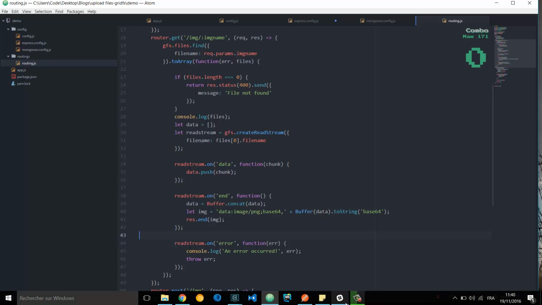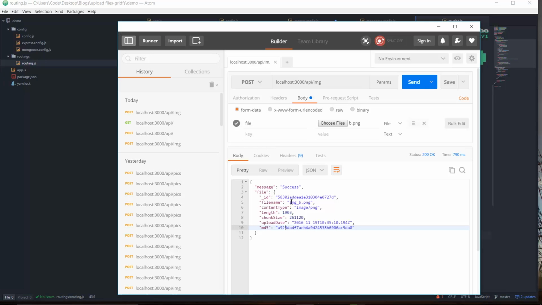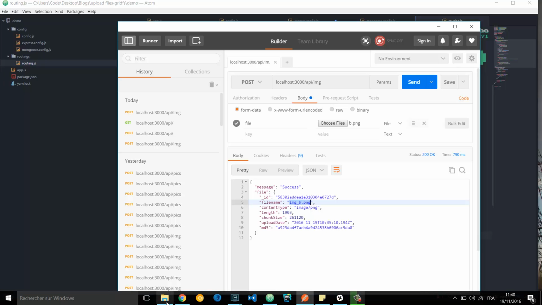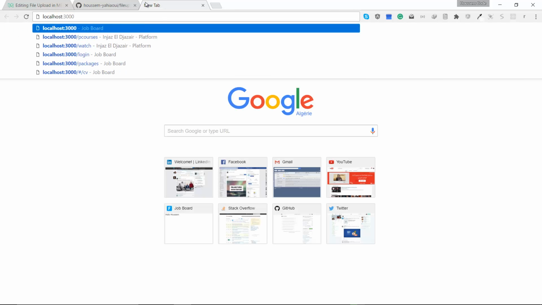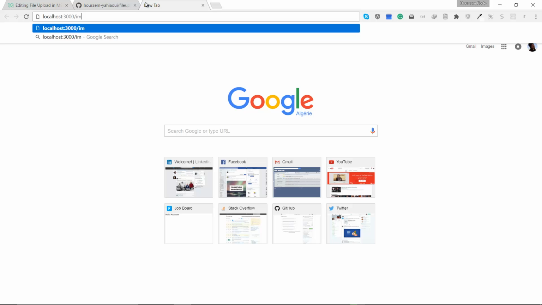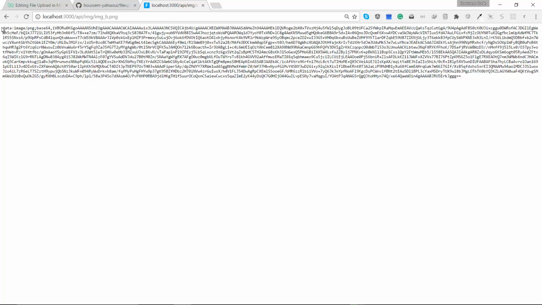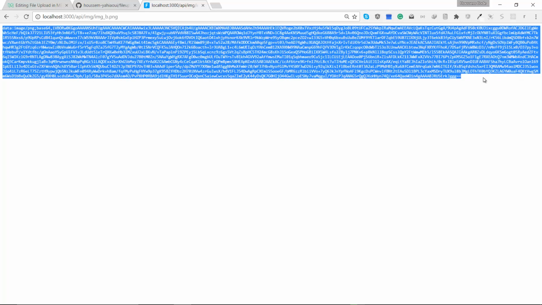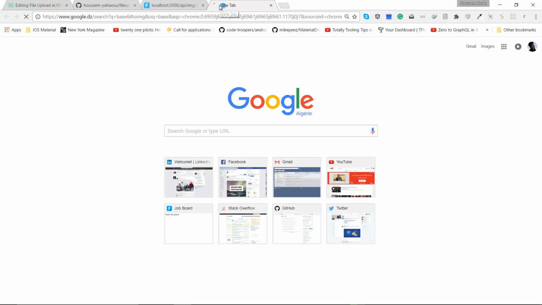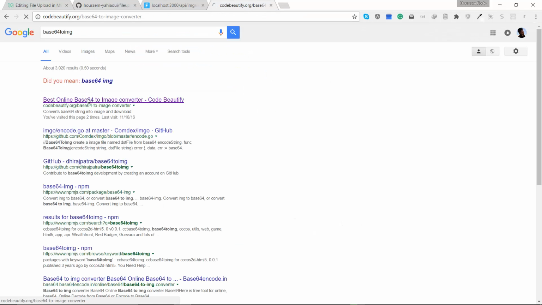So now I will take my earlier image name, and I'm going to open it inside my browser. It's like localhost/img/ and now it's going to be inside the API. Okay, now what I have here is the base 64 representation of my file. Now let's copy it and use a base64 to image tool in order to see my image directly.